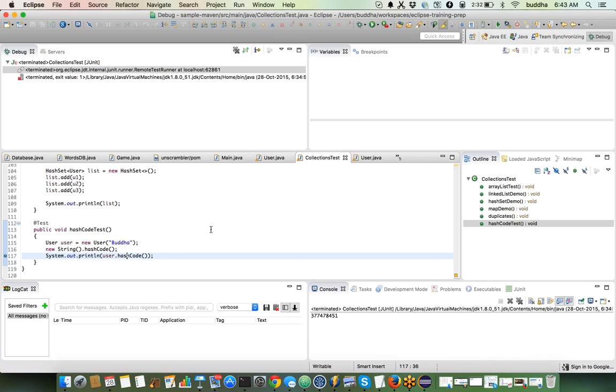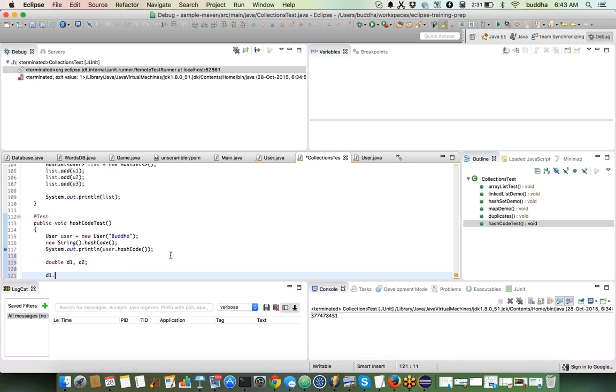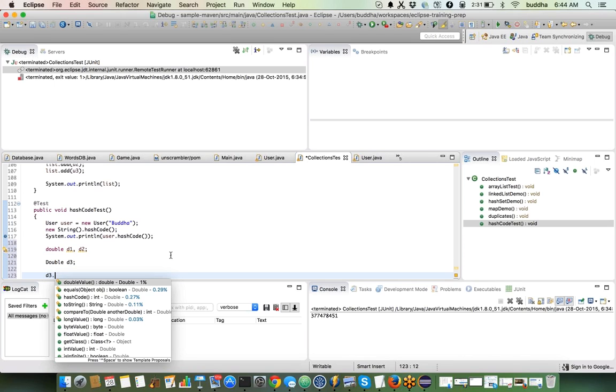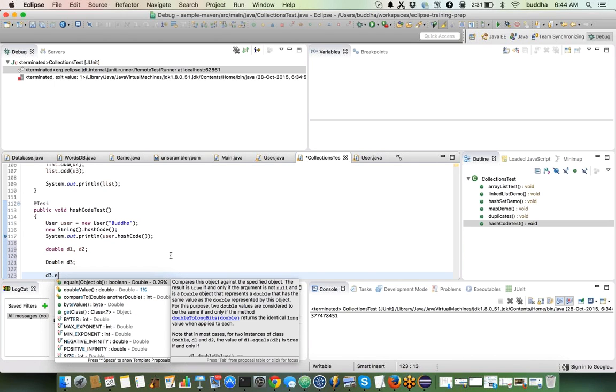Otherwise, if they are primitive types, then equals is not needed. For a primitive type, there is no concept of equals. For example, if you create variables double d1 and d2, and you type d1 dot, there is no equals method at all. For primitive types, no methods exist, only for the wrapped objects. But there are wrapped, boxed versions of these primitive types, right? So there is Double d3. Now d3 dot, there is an equals method.